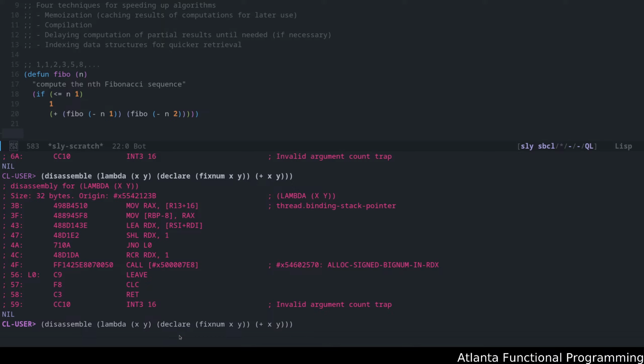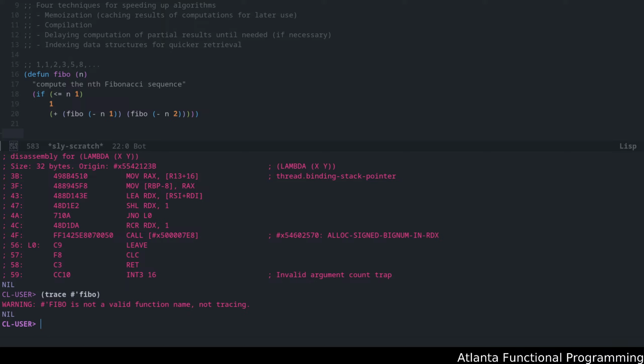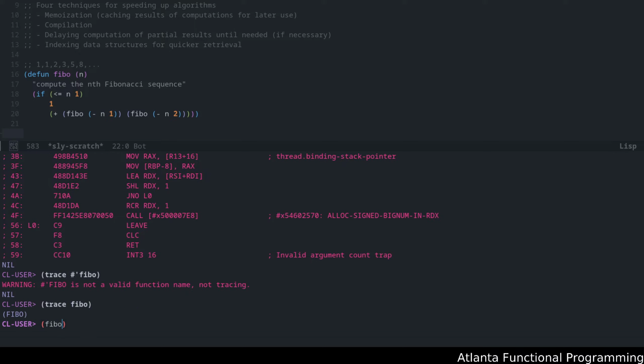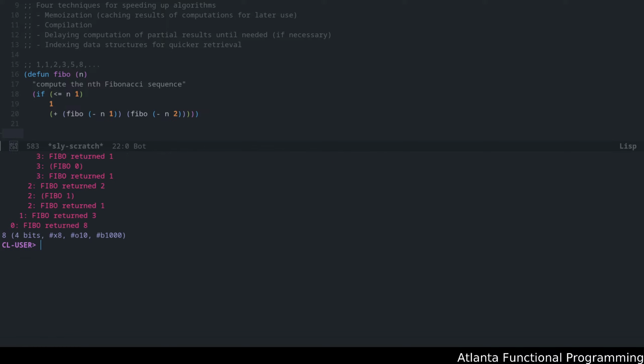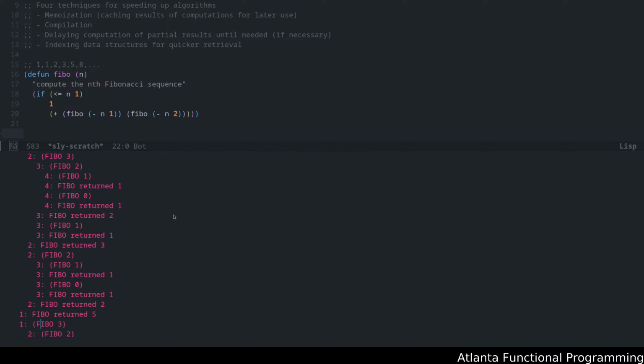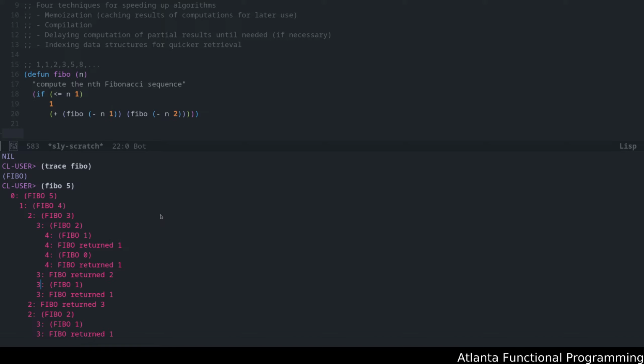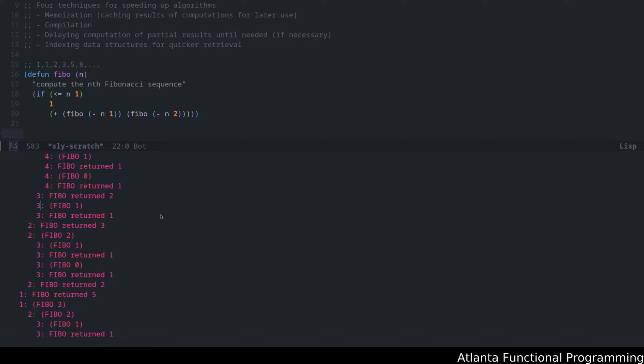All right. So just to show this very quickly, you can see if we trace fibo. I think if I could do this, I'd just do that. Oh, wait, fibo is not a valid function. Sorry, I have to actually say it this way. Okay, and now I do fibo 5. You can see this actually generates a lot of redundant computation here, right?